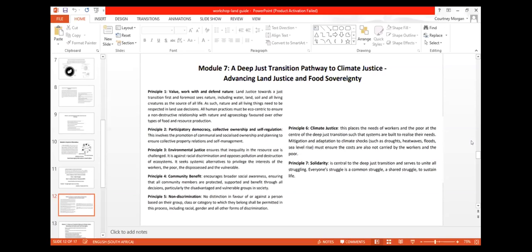So these are to value, work with, and defend nature. The second one is participatory democracy, collective ownership, and self-regulation. The third one is environmental justice, community benefit, non-discrimination. The second last one is climate justice, and then principle 7 is then solidarity. Everyone's struggle is a common struggle, a shared struggle to sustain life.